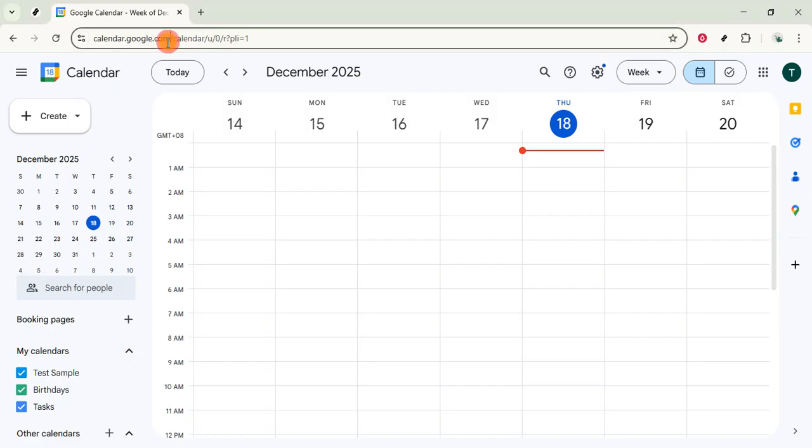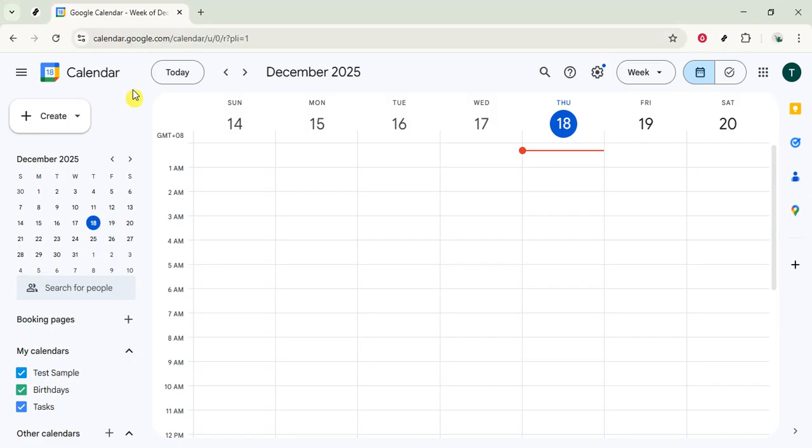Make sure you're signed into the correct Google account, especially if you manage multiple profiles. The import option we'll use is available on the desktop site. So if you're on a phone or tablet, switch to a computer for this part.